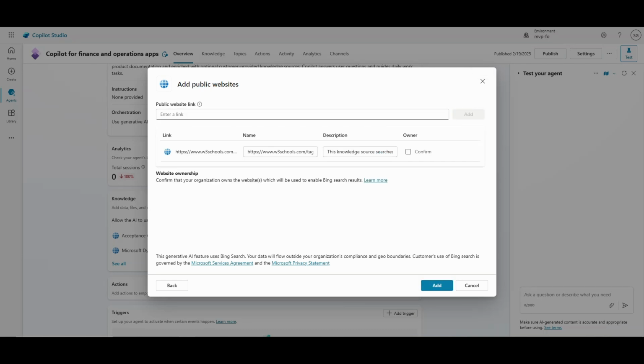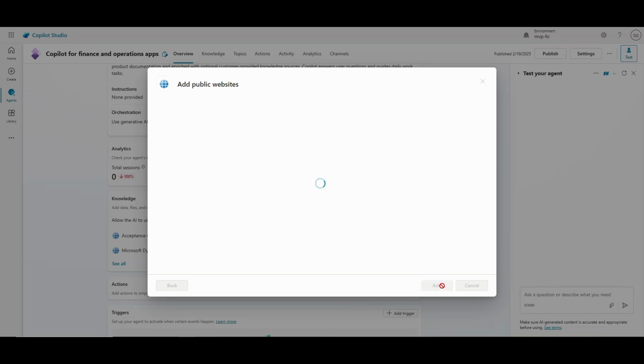We'll give it a name. I'll just call it HTML reference. I'll paste that in here, HTML reference. And then I'm just going to give it a quick description. So the description just says this is about how to create HTML pages and tags. So I'll add that onto this knowledge as well.